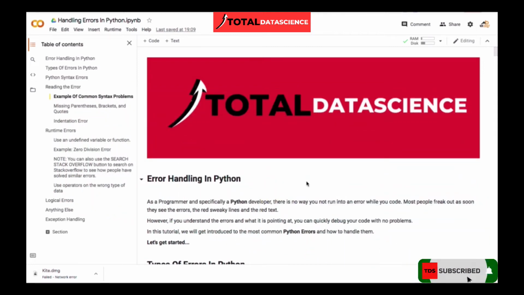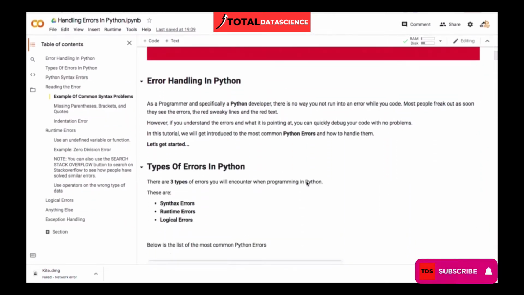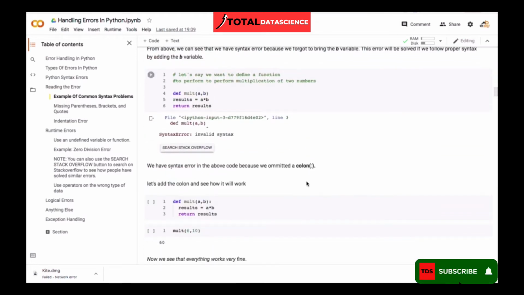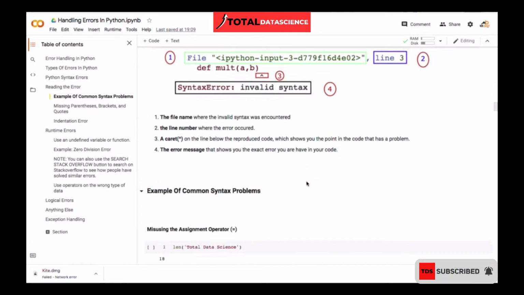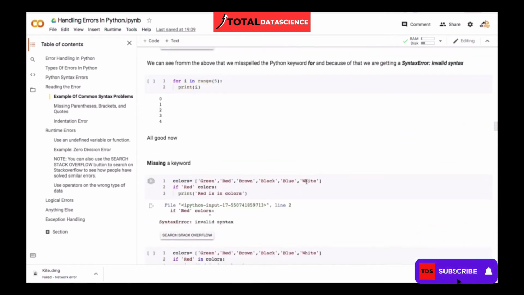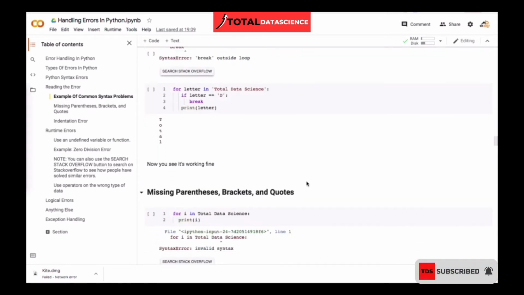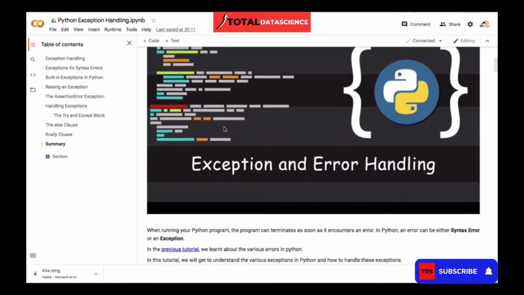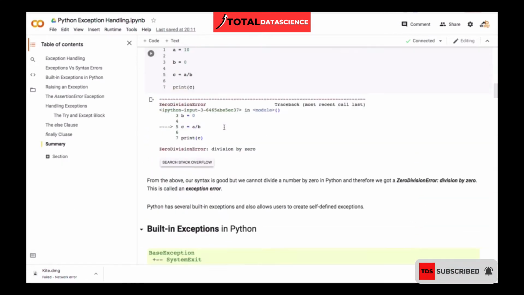Hello and welcome. In this tutorial, we will learn the various kinds of errors that we are likely to encounter as we program in Python and how to handle these errors. As a Python programmer, there's no way you're going to run your code without encountering some errors. There's no magic to that. In fact, encountering errors in your code is a day-to-day lifestyle of every programmer.